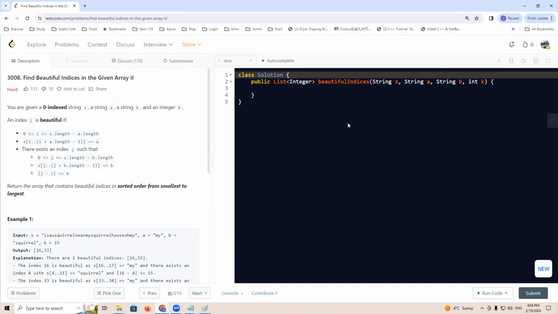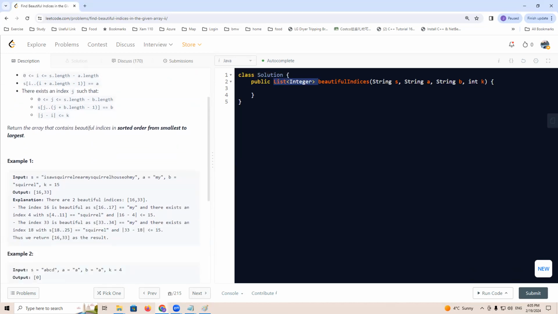So for every matched i, if there exists some j such that the absolute distance between i and j is smaller than or equal to K, then we say this is a beautiful index. So let's return the beautiful index array, a list. So let's look at the example.